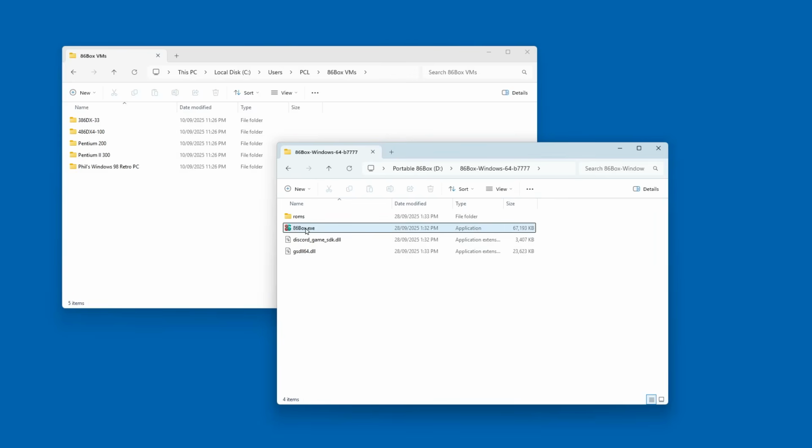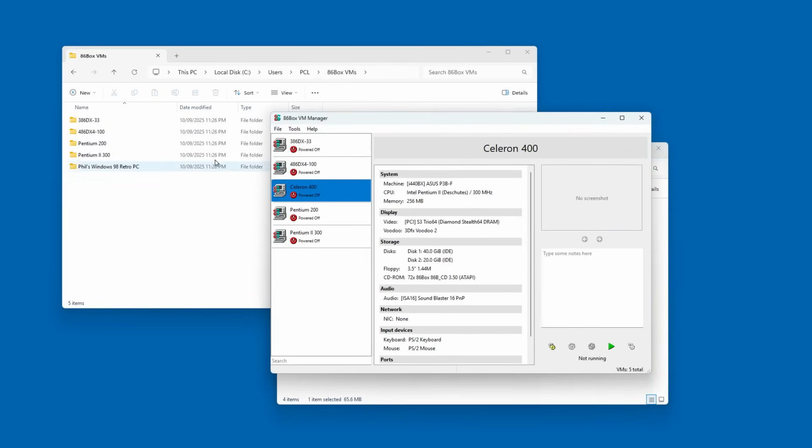By default, 86Box saves the virtual machines in the user folder under 86Box VMs. So we run it, and we can see these are the virtual machines. I've changed the names a little bit and it doesn't change the directories. That's why there's a little bit of a mismatch.